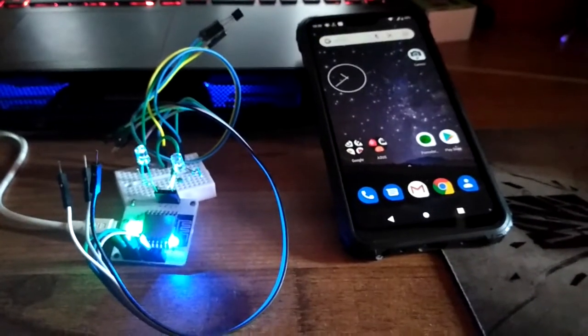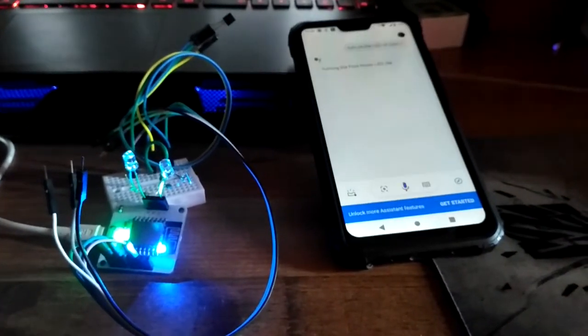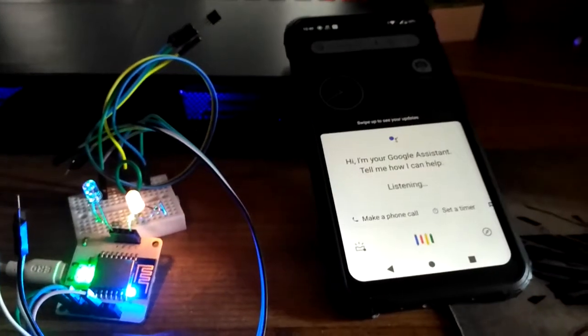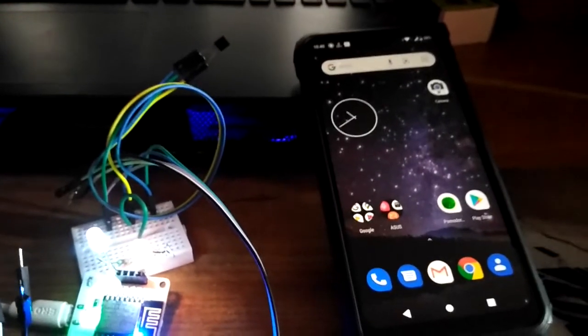Okay, Google, turn on the LED of room 1. Turning the first room LED on. As you can see, the yellow light is glowing. Okay, Google, turn on the LED of room 2. Okay, now that is also on. Okay, Google, turn off the LED of room 1. Turning the first room LED off. Okay, so now the yellow LED is off and only the white LED is glowing, which is for room 2.